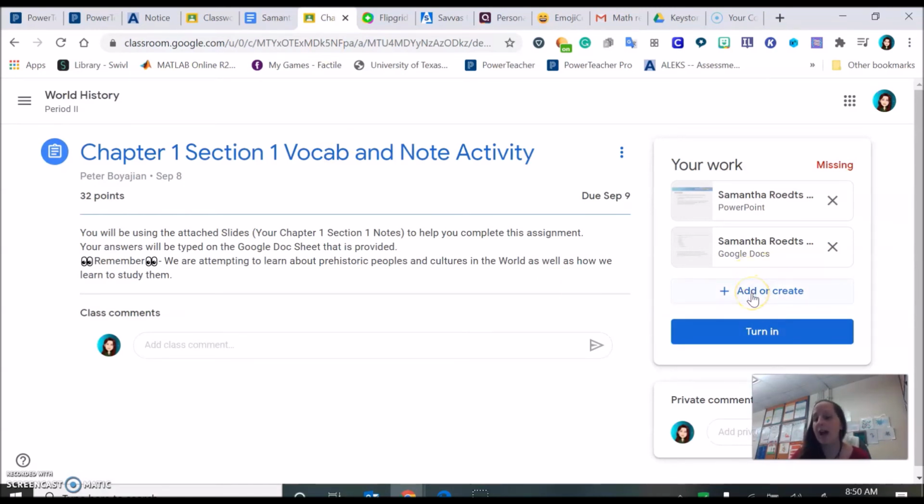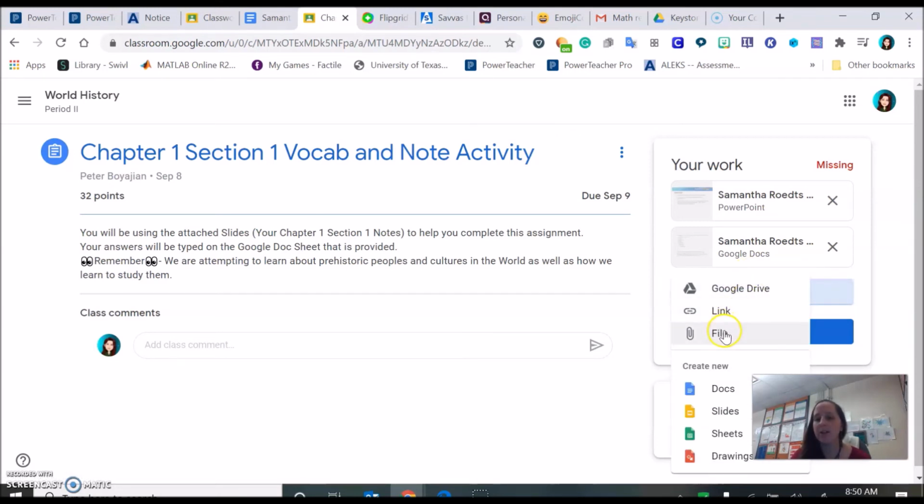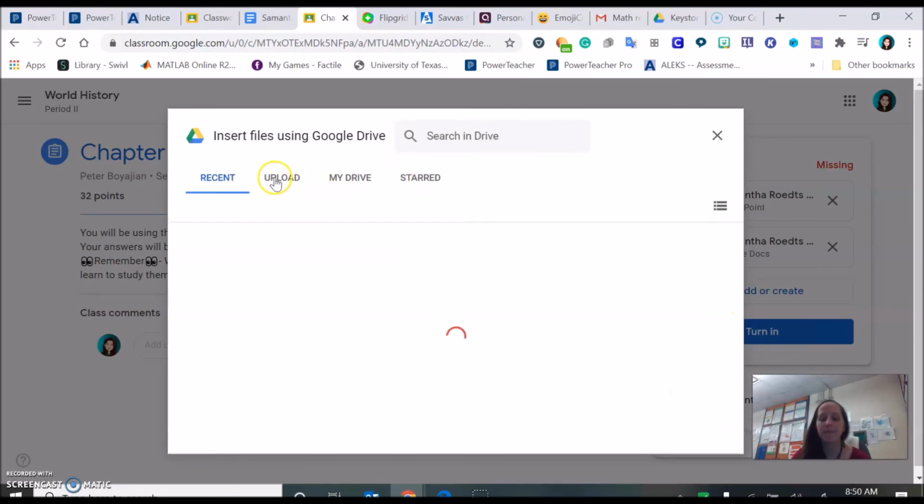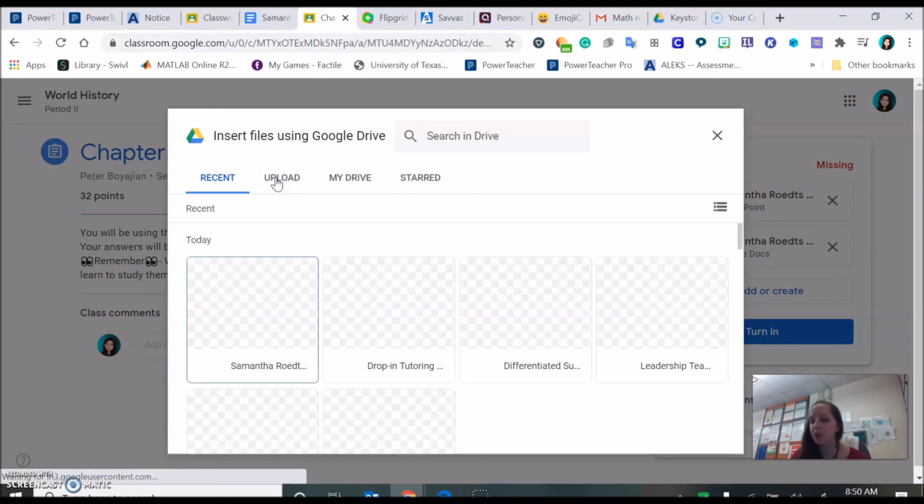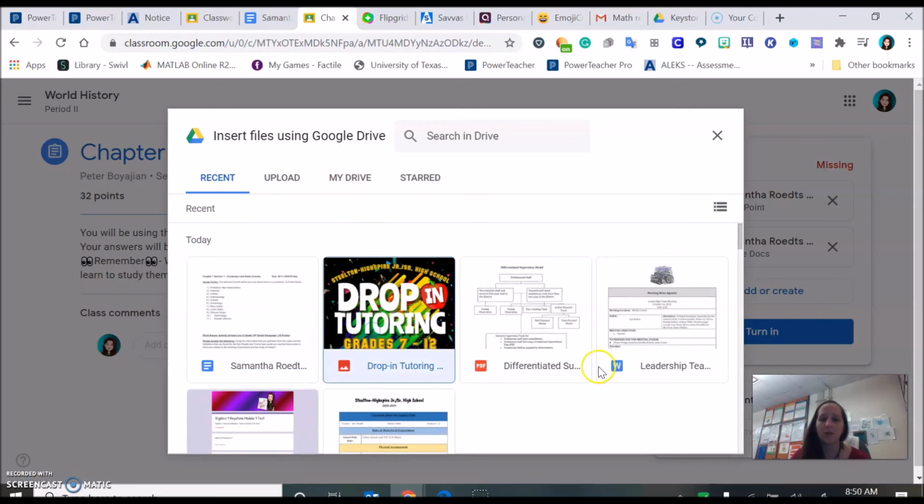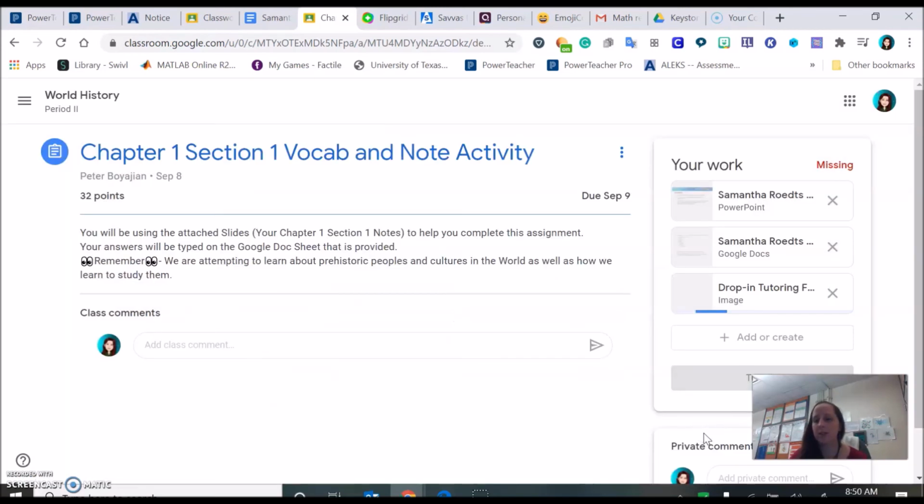You can also add a document if you wanted to. So if I wanted to add or create, maybe I wanted to add a file. So maybe I wanted to add a picture, insert it. Now I've added that. When I turn that in, it will turn in that image along with any of other work that I've submitted as well.